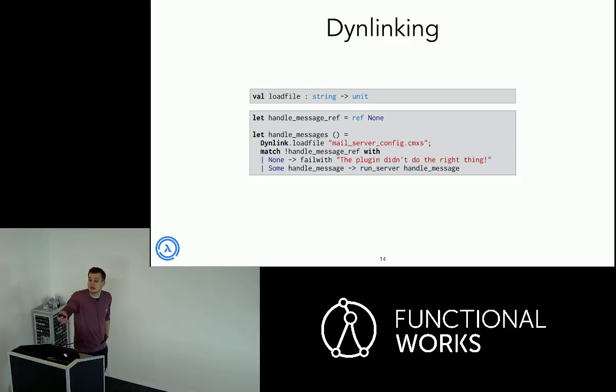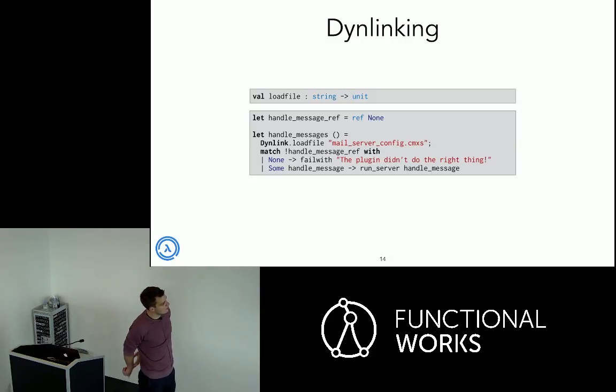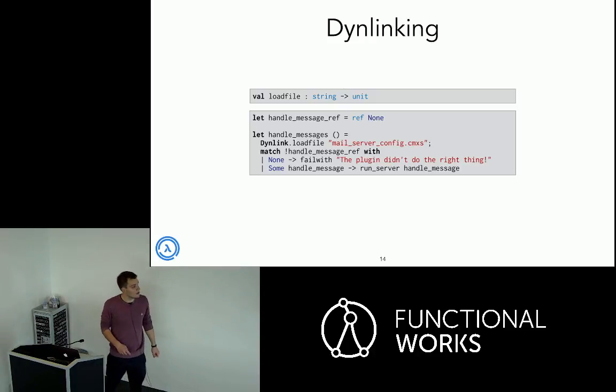So if you wanted to do this handle message example, we could imagine having our mail server look like this. Define some reference, handle message reference. And then in the actual function of handling message, you dynamically load your file, and then you dereference this, hoping that your plugin has set that reference. If it doesn't, you fail. If it does, you have the handle on what the plugin or the configuration wanted to do. And this works, by the way, because the plugin gets loaded and executed inside your process, having access to all the same top-level definitions that you previously had.